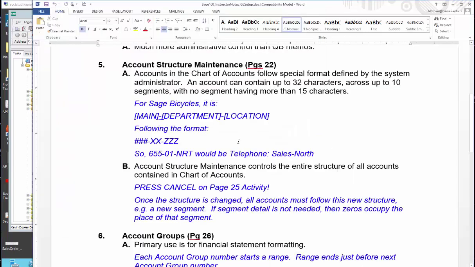Now you use account structure maintenance on the chart of accounts in order to configure exactly what sort of a sequence and characteristics you want in your chart of accounts. For Sage, we have a main segment, and that's the main account maintenance we would use to affect that. The department, 2 characters, and the location. So in our case, 655-01 North would be a telephone sales department north location.